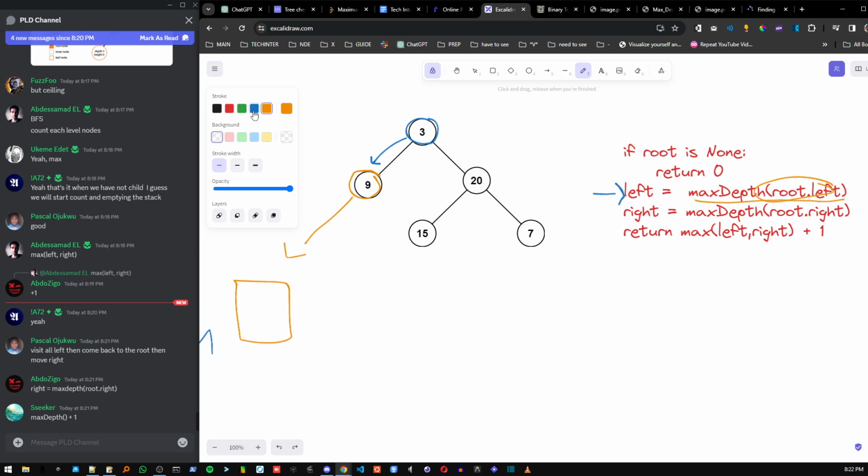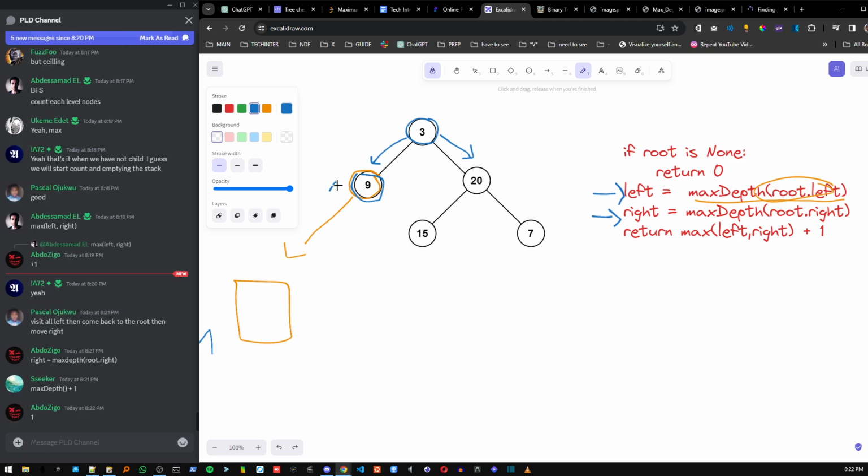Now it's also going to go on the right and launch max depth. Or not at the same time, it's going to wait here until this returns, then it's going to go here. So what's the value this is going to return, or what is it supposed to return? It's supposed to return 1 because there's only one node in this path. So this should return 1. So the left value is going to be 1.